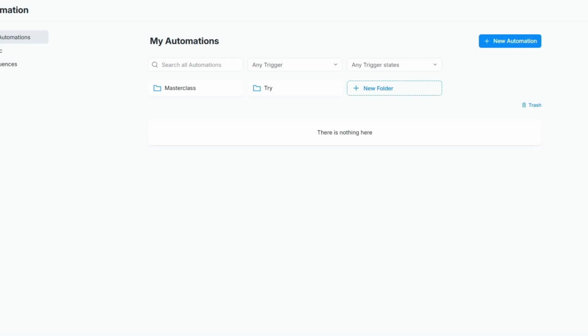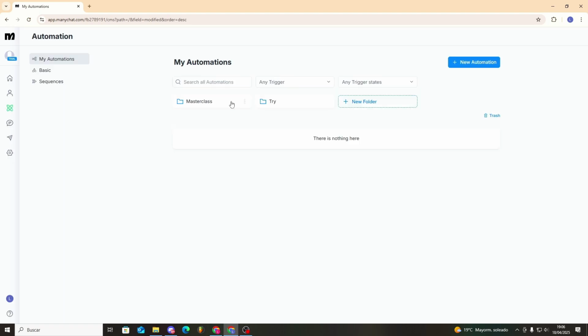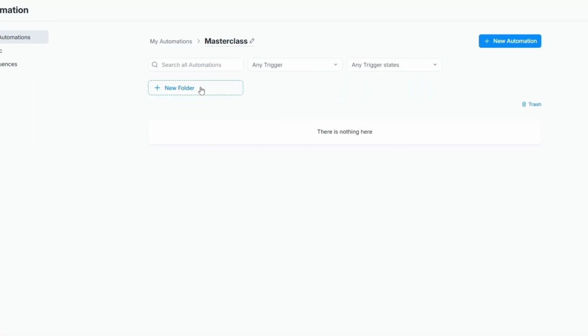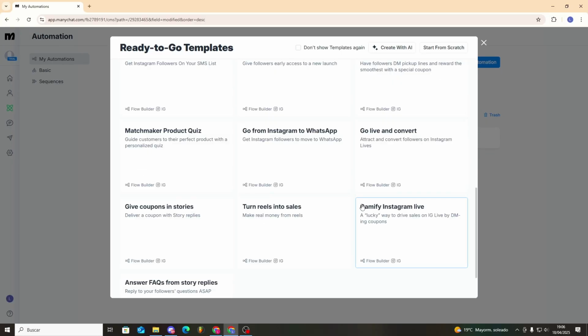Let's look at automations and create a folder for that however you like. Click New Folder, create it. I have this masterclass one, then click New Automation. Here you see tons of templates we can use. We'll check out some of these.